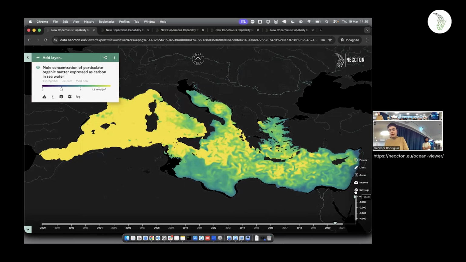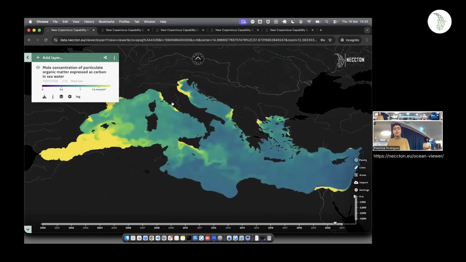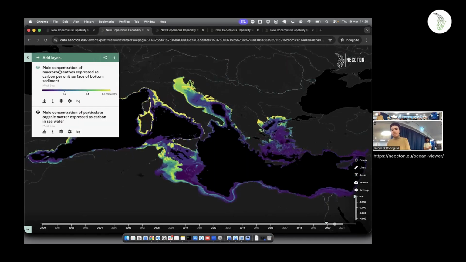So as you can see, there are some areas that look better than others for these lower trophic levels. But maybe it would be useful to go to a different point in the food web. So let's take a look now at the benthic environment. We selected this variable, the mole concentration of macrozoobenthos expressed as carbon per unit surface of bottom sediment, which, if I'm correct, benefits from the organic matter in the column of water. So we expect some correlation, I guess, between the lower trophic levels that we saw earlier and this variable.